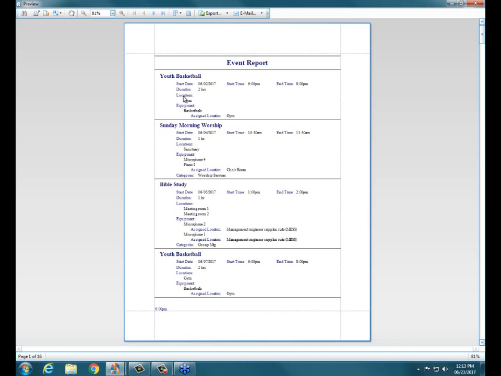So you can see now it's no longer showing people assigned for that particular event or who to contact, but it's still showing all the other information. It's no longer showing notes or anything like that for the locations and equipment, because that's what we told it to not do, essentially.